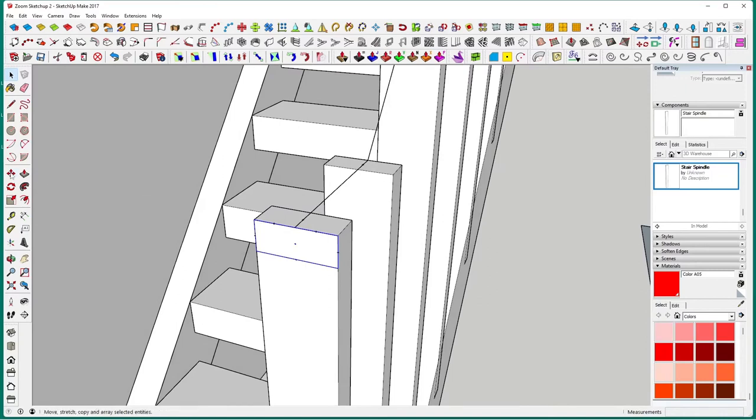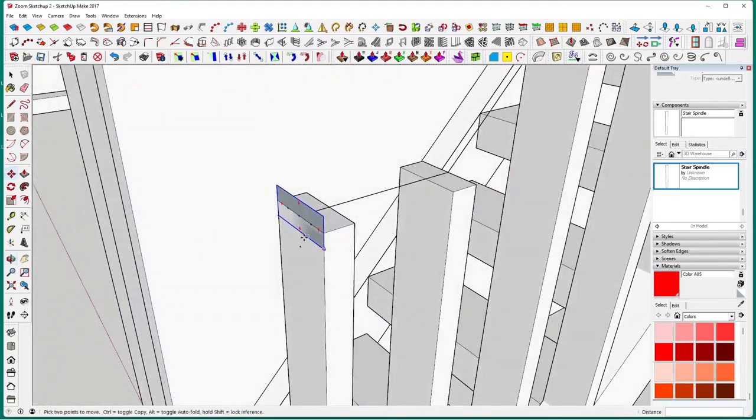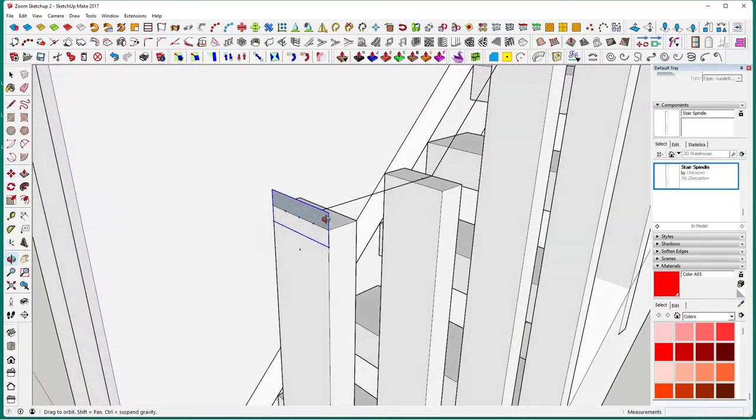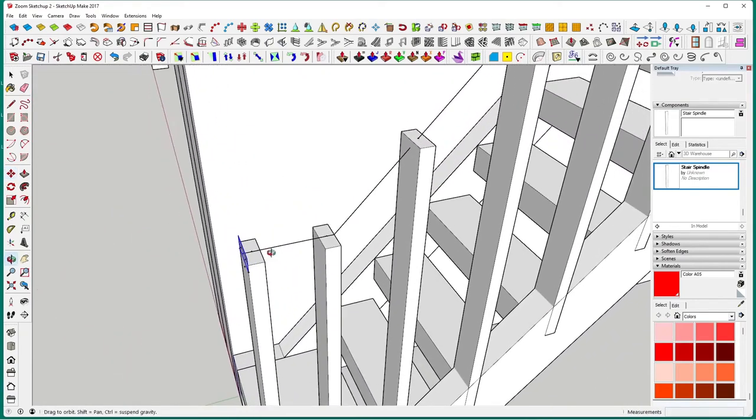So we want to move that handrail up to there. So hopefully the handrail, you want to go top? No, I think you might want to go top. Oh no, right, no. We'll go there. We'll give that a go and see what happens.